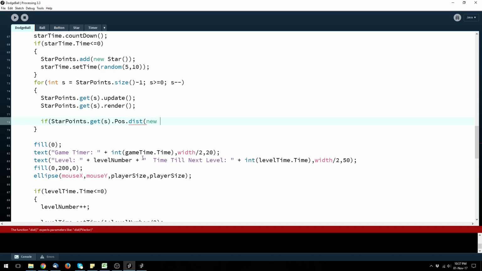Now we need the distance between the star's position and the player's position, which is the mouse position. So we go new PVector, and we put the mouseX and mouseY. Ooh, no, uppercase on the mouse. Y is uppercase. And we close out 2 brackets off. That's the first thing we need to do. That gets the distance between the mouse point and the star's position.